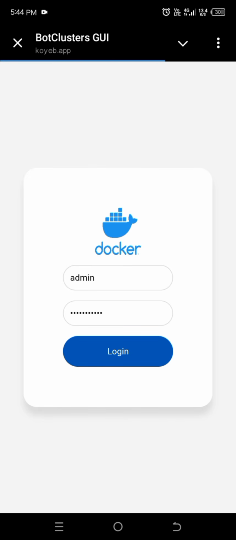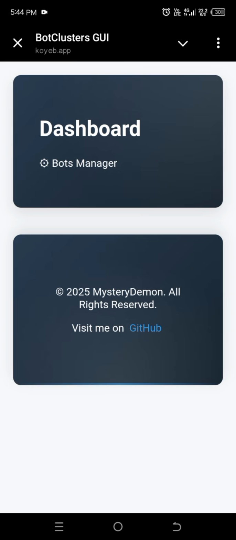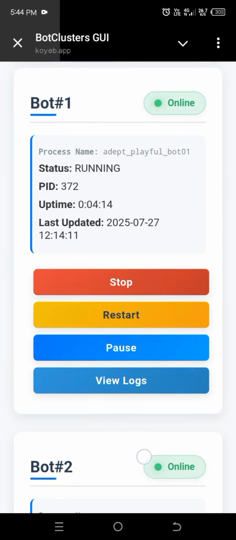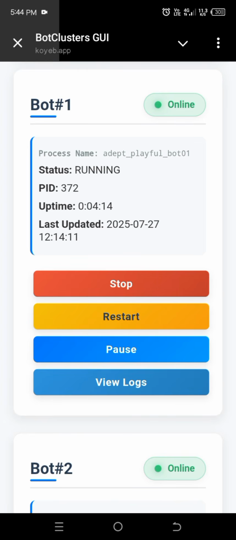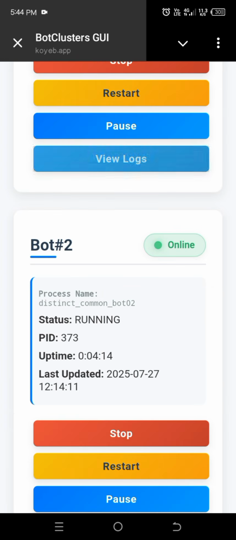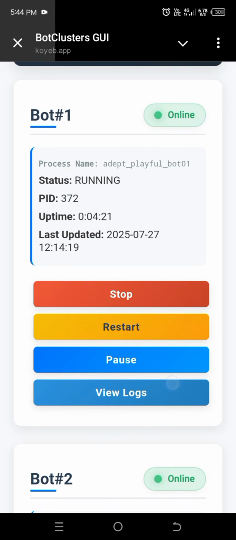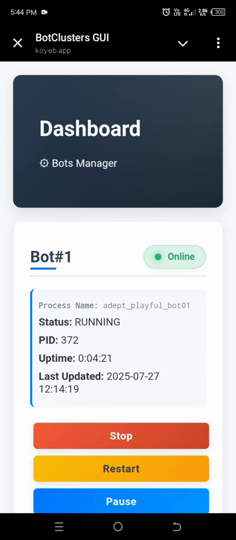After you log in, you'll see a neat little dashboard. Click on it, and you'll get access to a control panel. From there, you can stop, restart, pause, and even check the logs of your bots, all in one place. And that's pretty much everything about the BotCluster repository.